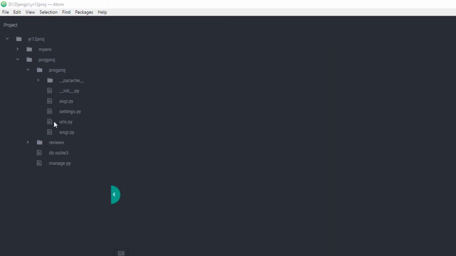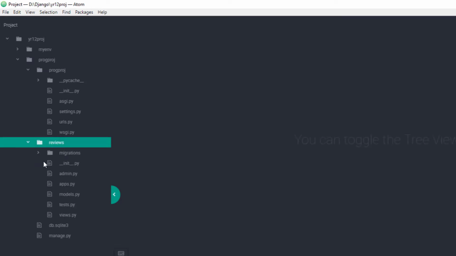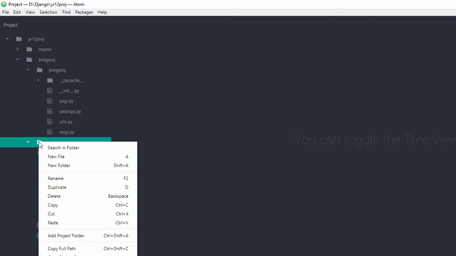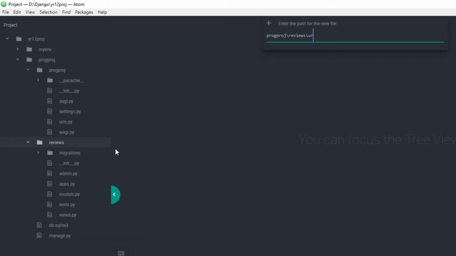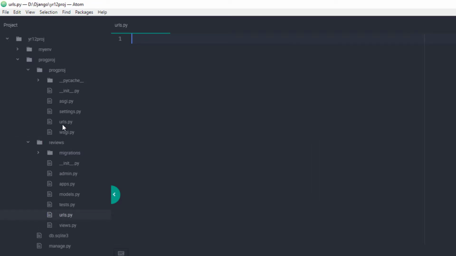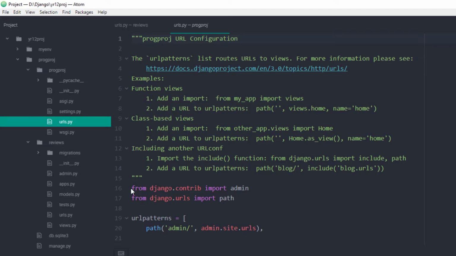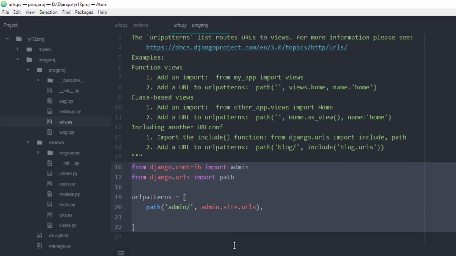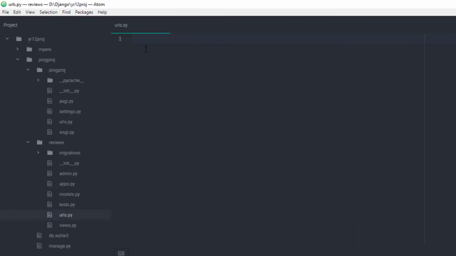Okay, so the first thing I'm going to do is inside the reviews folder, I'm going to create a URLs file as well. So there's a URLs file here, and I'm going to create another one inside this app. So this is the URLs that should work inside this app. So I'm going to say urls.py. Okay, and literally what I could do is, let's just borrow some of that stuff. Let's close the one in the project down, and let's paste that in.